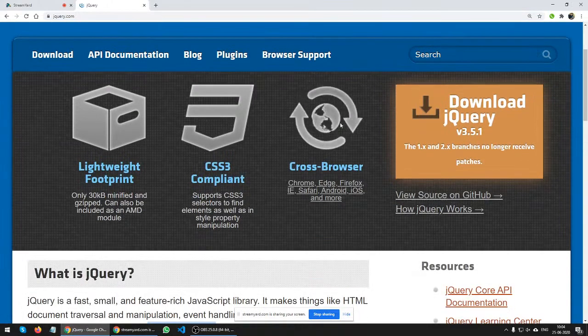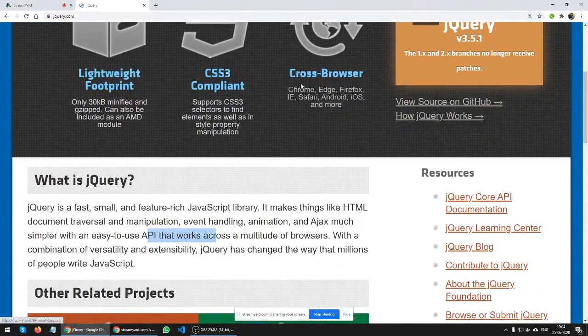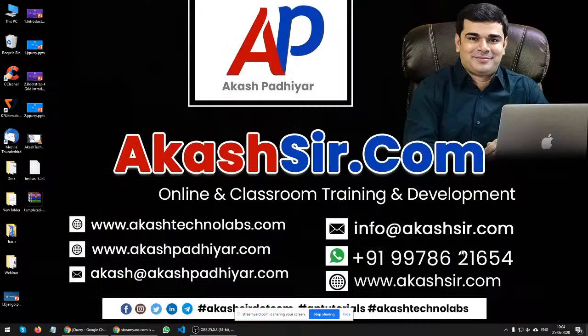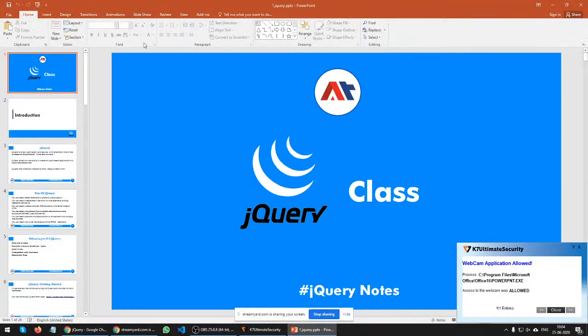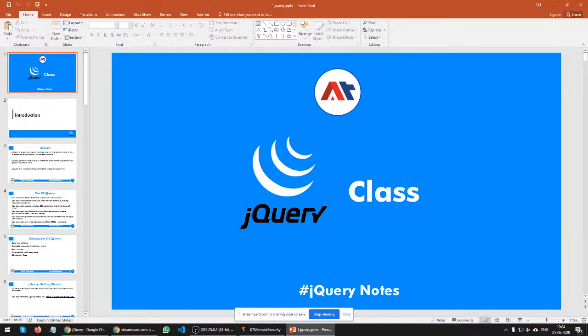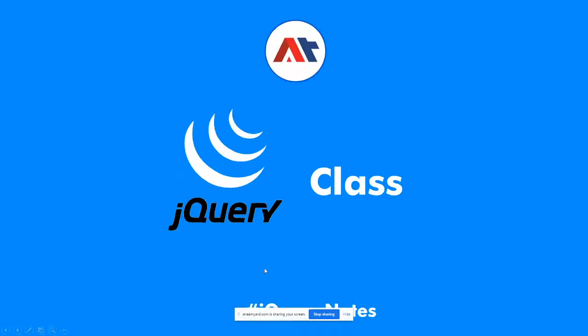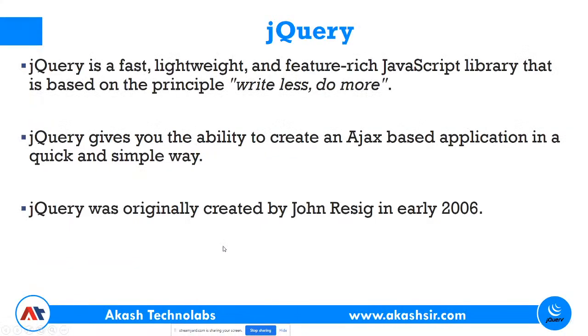Nowadays we have jQuery tools. You can see jQuery can work on Chrome, Edge, Firefox, Internet Explorer, Safari, and almost all the browsers. Let me give you the basic idea of jQuery first. Then we will demonstrate, and then we will take a demo on jQuery validations. So, what is jQuery?